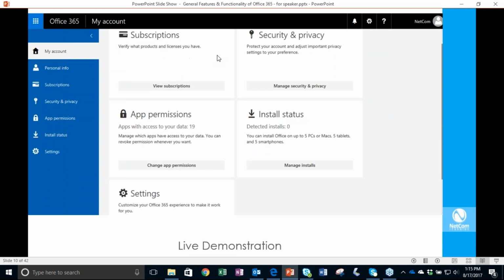Okay, and again, you have this as part of the presentation, which shows you that once you've clicked on View My Account, it shows you information about your account.